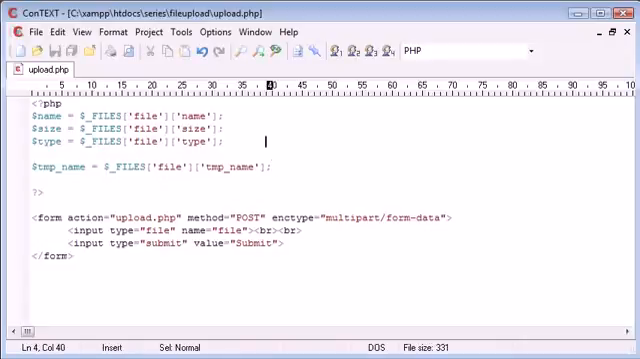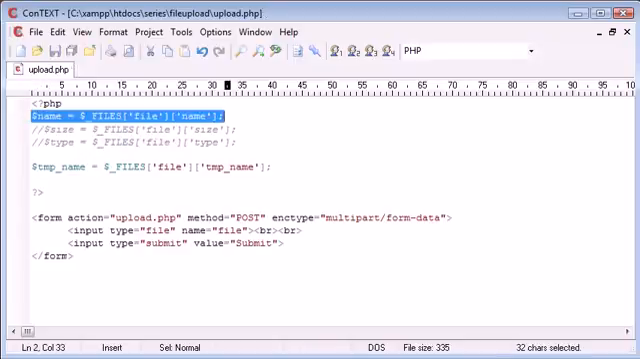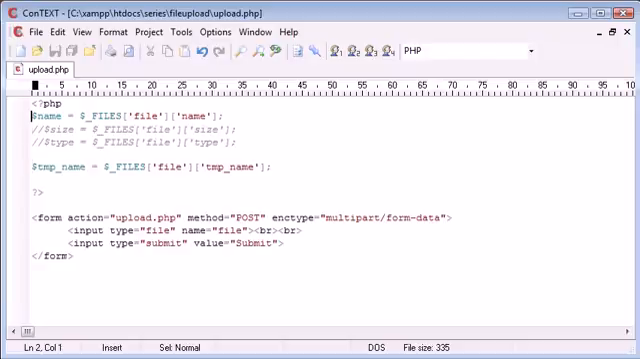So we've got name, size, type and temporary name. Not all of these are required to actually upload the file, and the ones that are not required are this, and in fact name. But what we want to do is keep the same name as the file we've uploaded. So in this case we need temporary name and the name of the file.